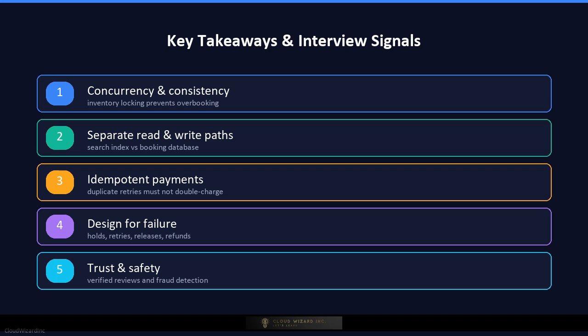Fourth, design for failure at every step. Hold timeouts, payment retries, cancellation refunds, and inventory release must be handled automatically. Fifth, trust and safety matter for reviews, so mention verification, moderation, and fraud detection. If you can walk through this system with these 5 points, you will signal strong senior-level design thinking.